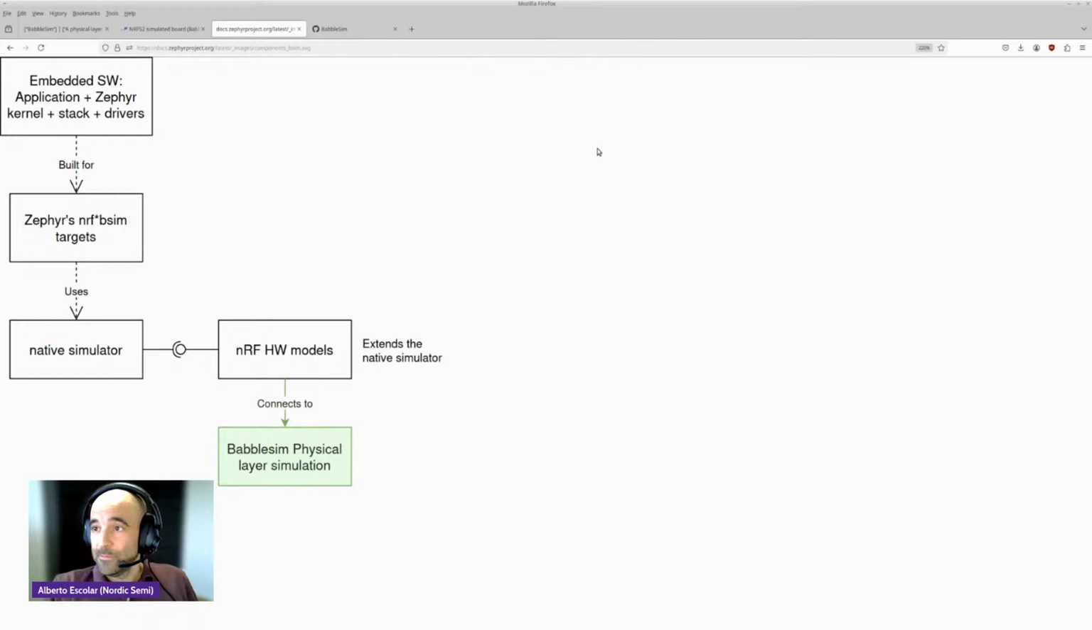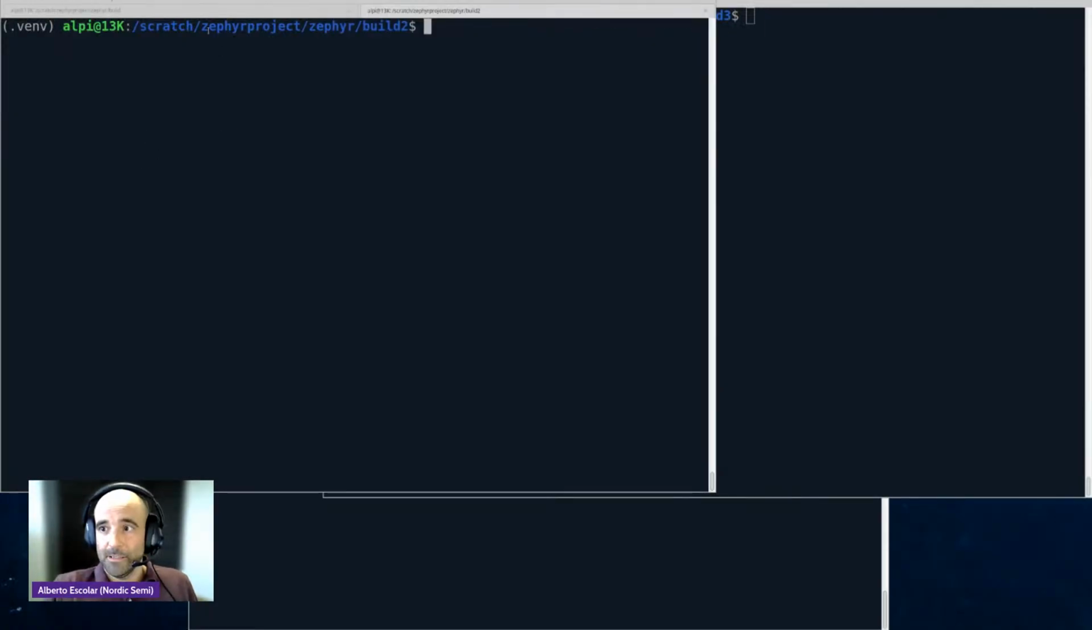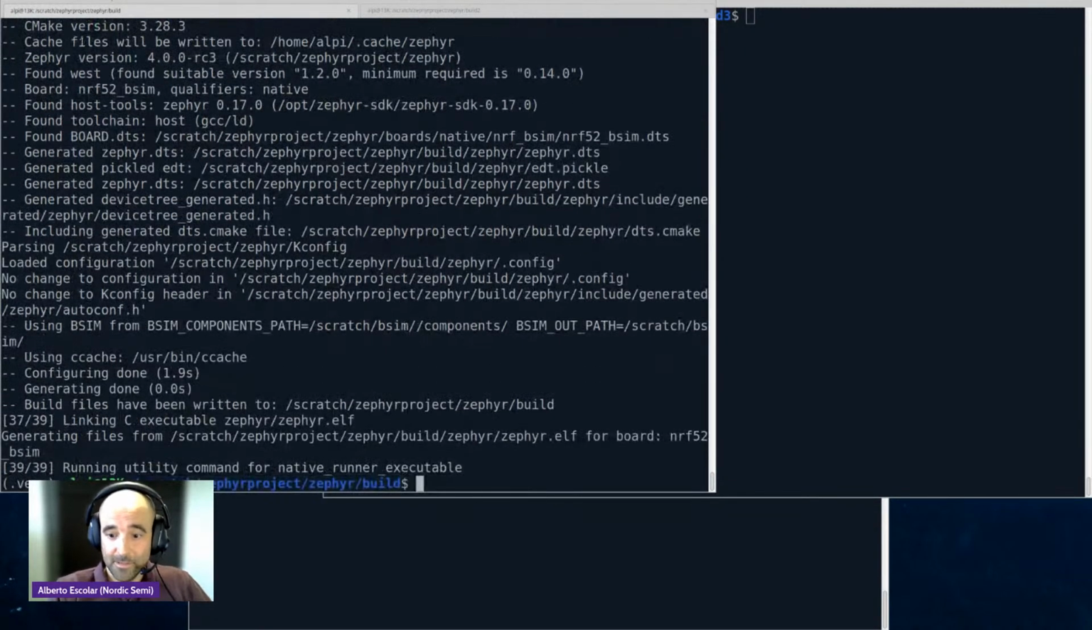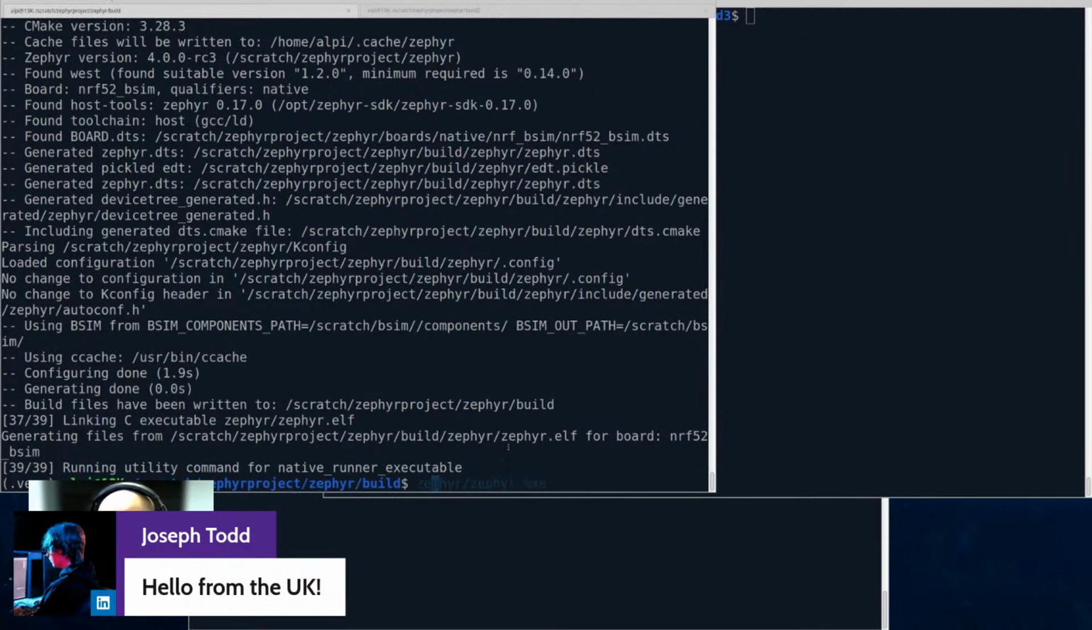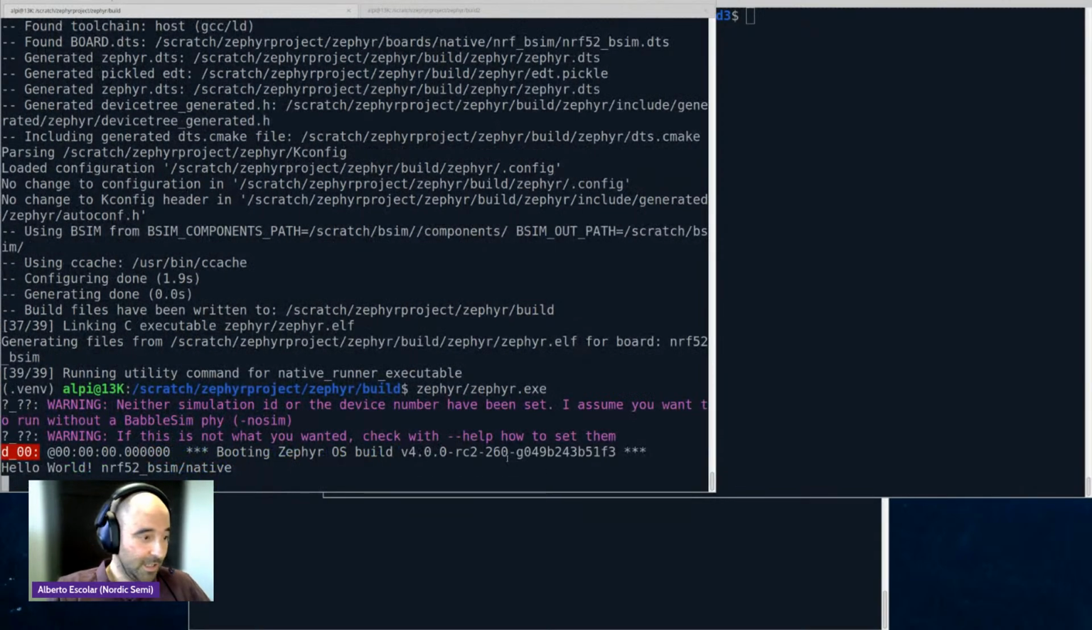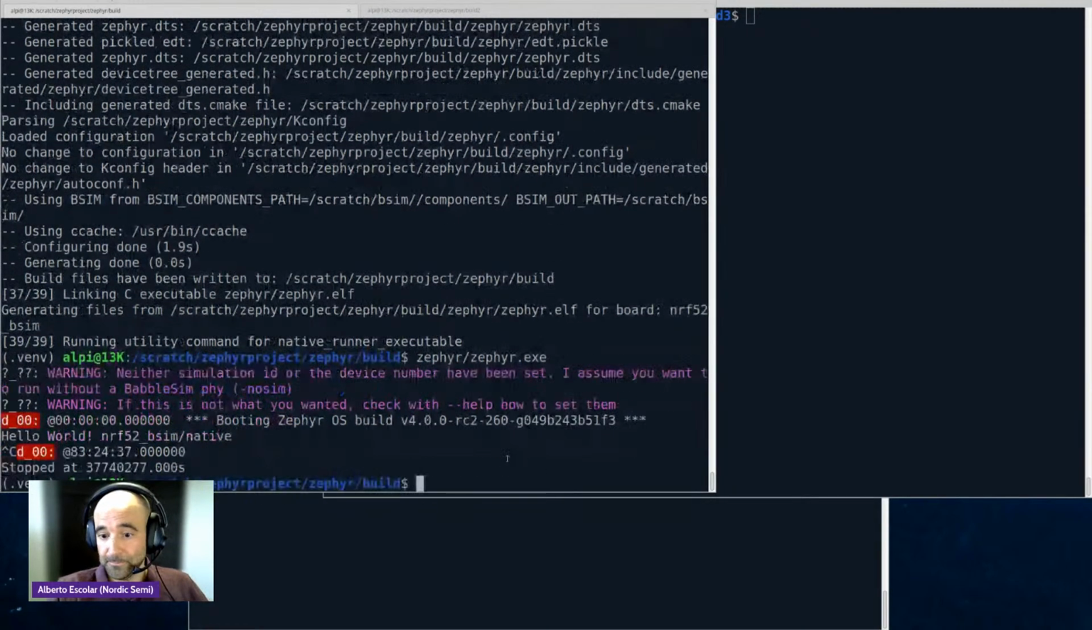So I can show you in practice a very simple example of how this works. So I have here, as I said, you can just build with West or whichever normal way. If I just build here with Ninja, and here I'm just building Hello World, I'm building it like you would build any other application. And the result is an executable, as you can see here, in the Zephyr folder. And I can just run this executable like I would run any other Linux executable. Now I just press Ctrl+C to stop it.